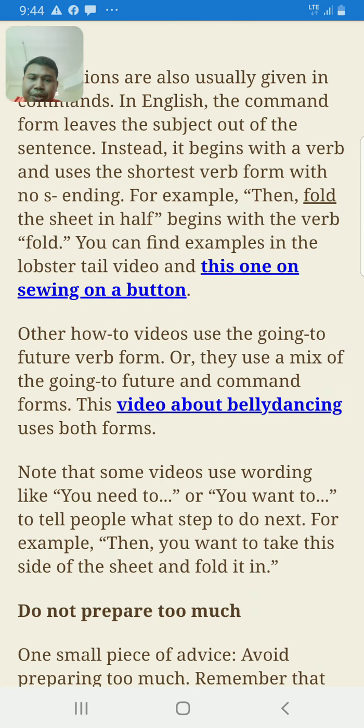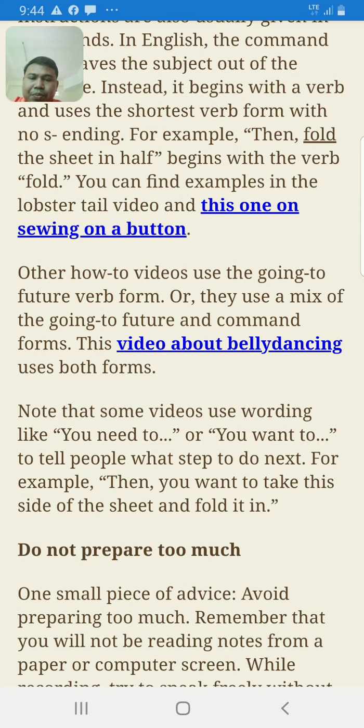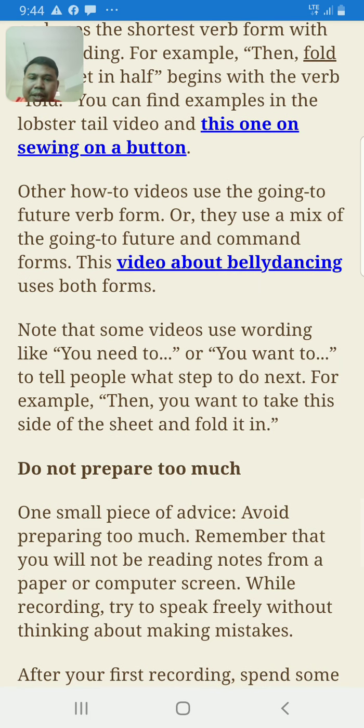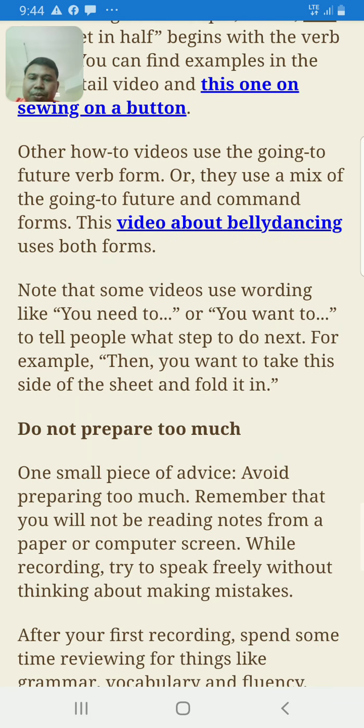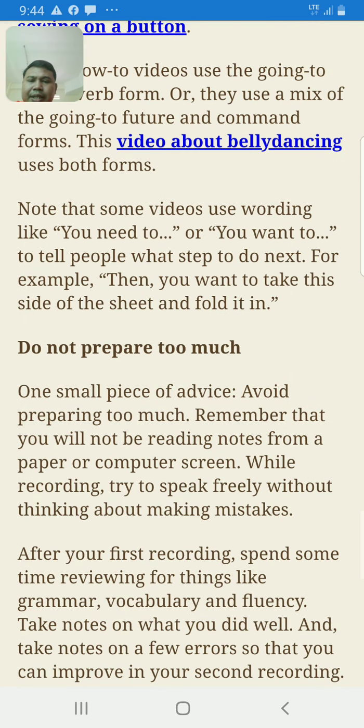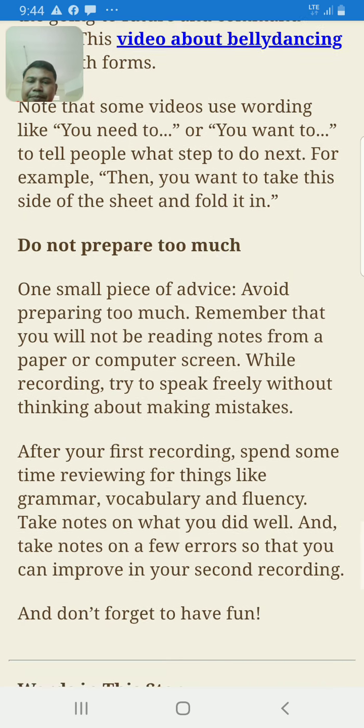Now some videos use the going to future verb form, or a mix of the going to future and command forms. The video about belly dancing uses both forms. And note that some videos use wording like you need to or you want to to tell people what step to do next. For example, then you want to take the side of the sheet and fold it in.